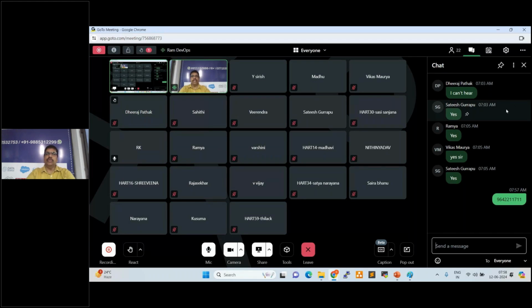Our batch has already started. Today we covered servers, tomorrow we are going to work on networks, and the day after tomorrow we are going to start AWS.